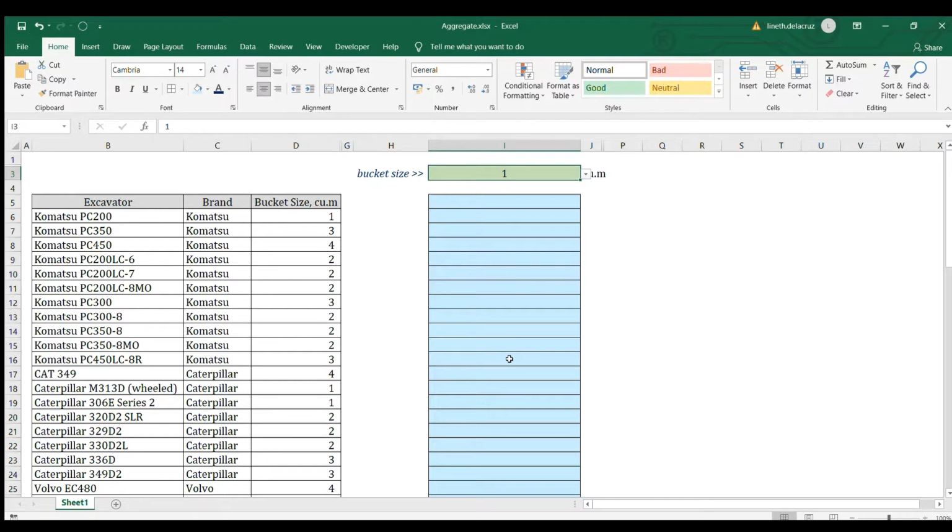So we're going to use some formula here. But first, let me just explain my example. This is a list of equipment with its particular capacity. My criteria here is a changing cell. So when you choose bucket size here, the list of equipment with that capacity will reflect on these cells here. In order to do that, we're going to use the INDEX function.